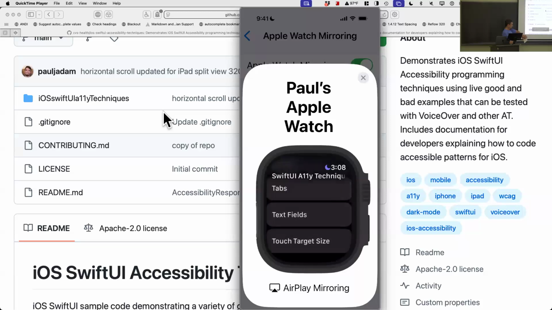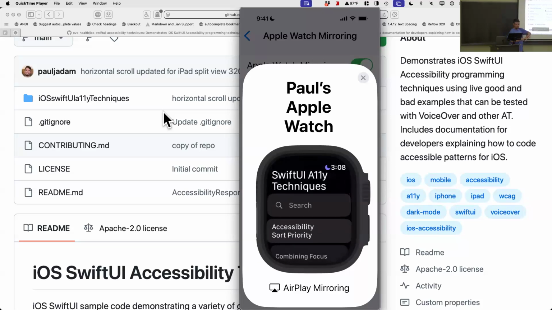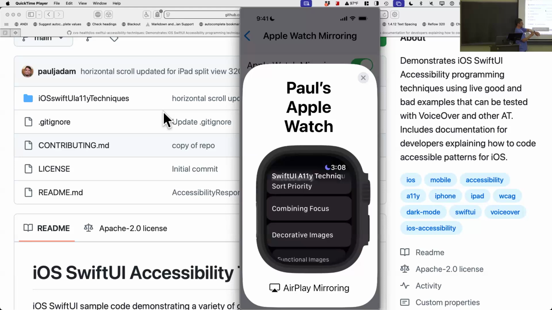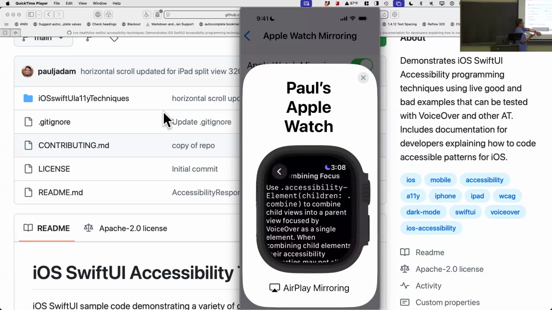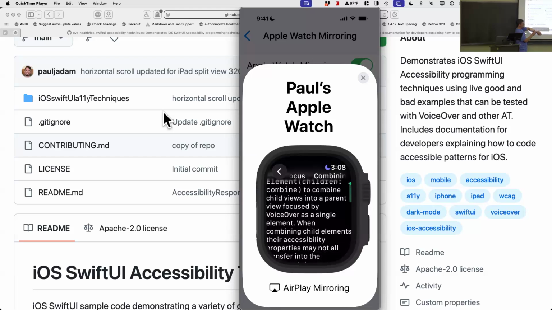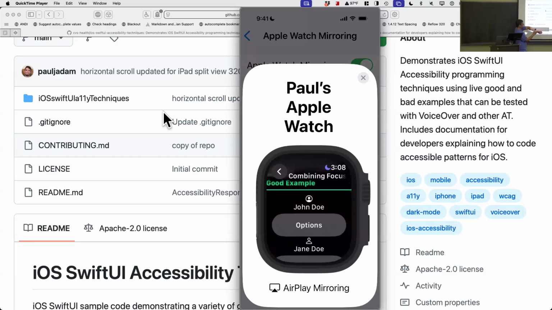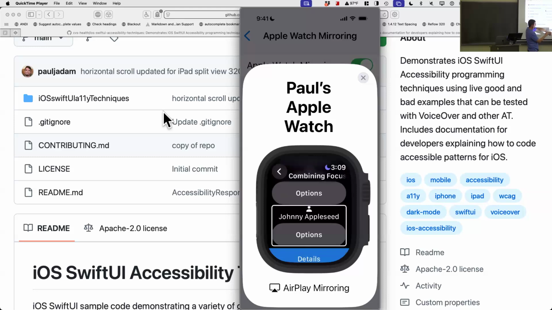There is a companion app for the watch that comes with it when you download the app. Not every single accessibility technique is there, but some of the major ones are, like combining focus, which is a pretty common thing that you want to do. So I basically have the same example on the good example here, where it would have been an image, text, and a button as 3 focus stops, but now it's been combined.